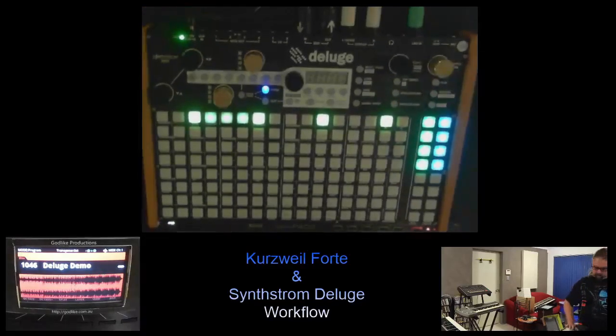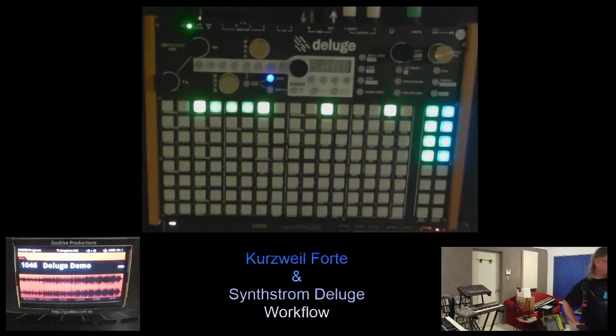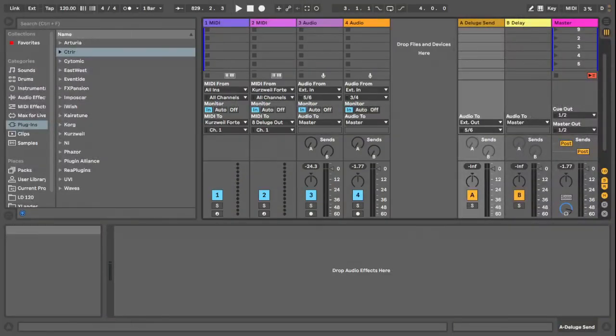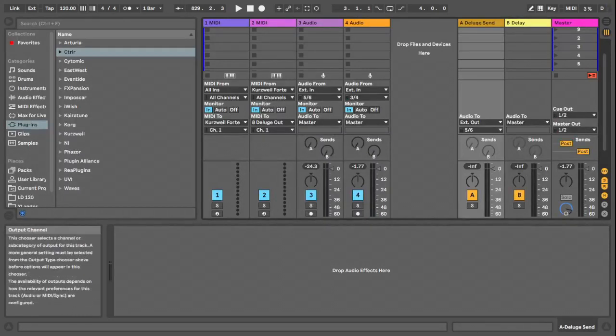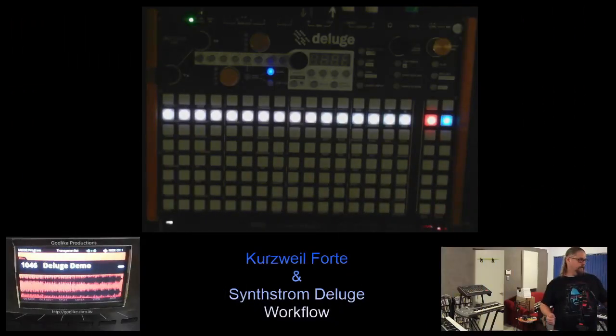Just step over here and show you what I'm doing in Ableton. So the audio is coming in on track 4 here, and I've got this send set up to send it out. So out 5 and 6 goes to the Deluge. So I'm just going to turn this one up. This is going to send a signal to the Deluge, which I can now record. I've just switched back. So I've got the Ableton sending the audio to the Deluge.